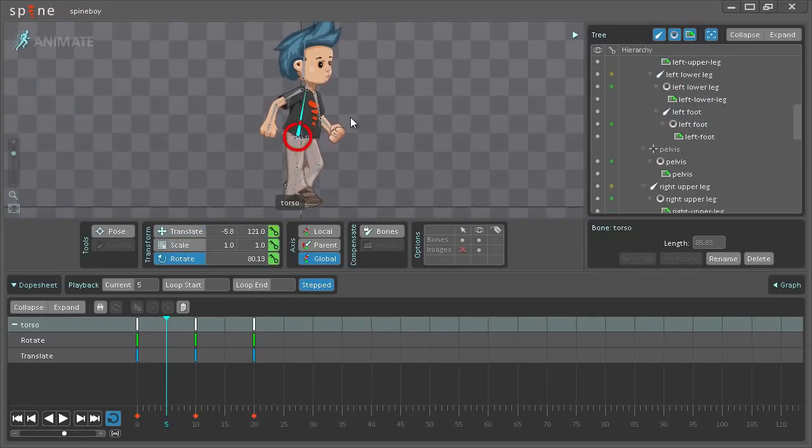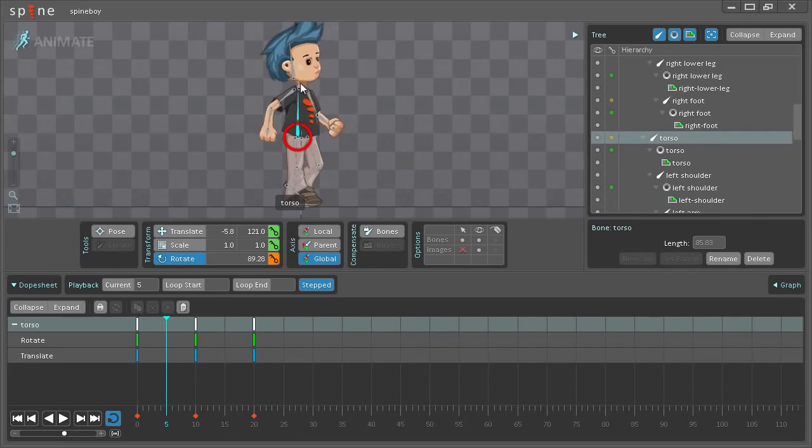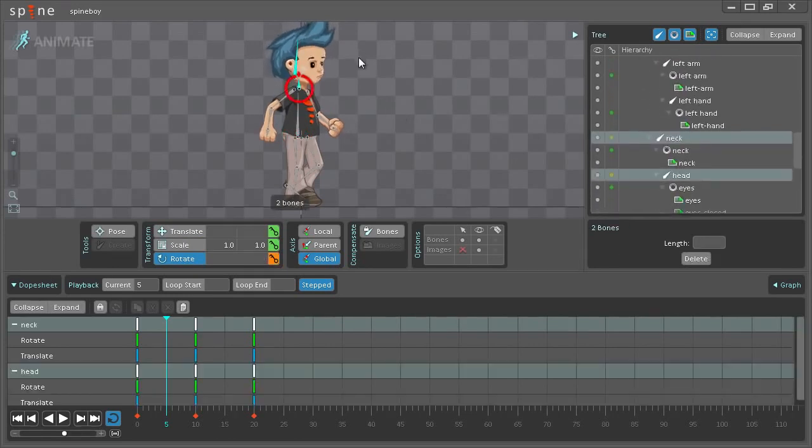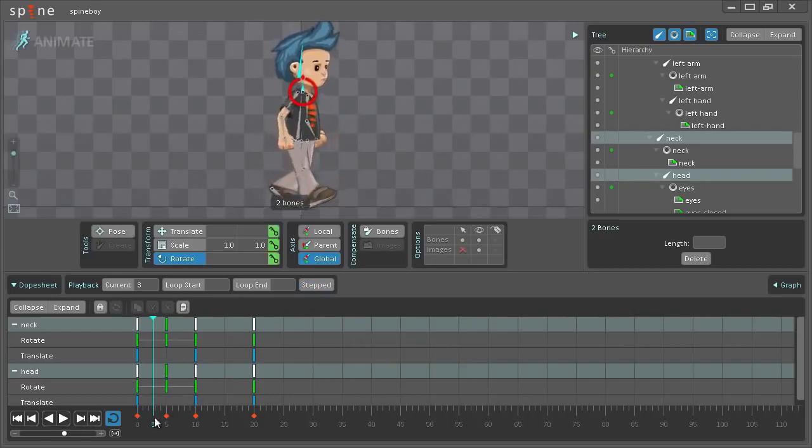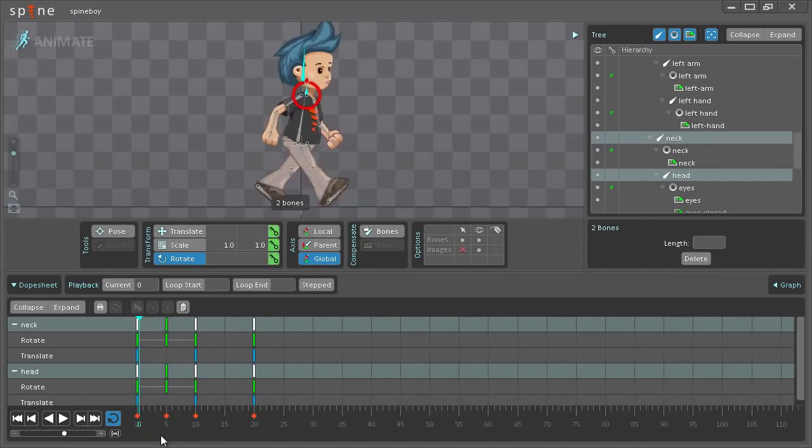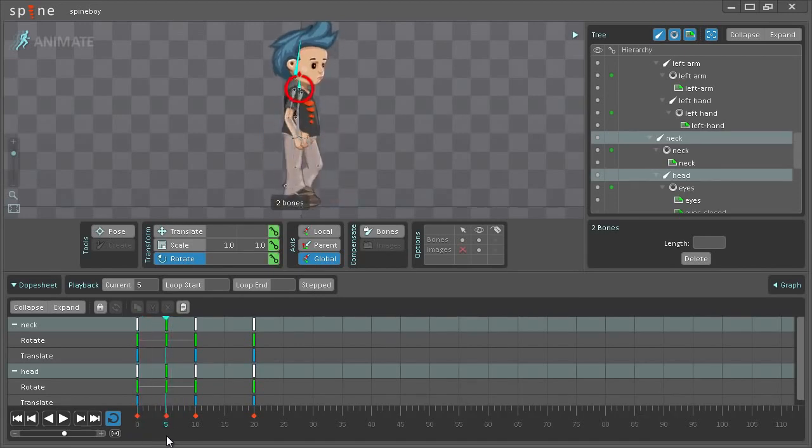And just rotate the torso as well, and rotate the head, then hit K. And now if I turn off step mode again, you can see he's now getting there. There's a few more things going on now. His leg is a little too stiff, but animation is a question of going in and refining your animations over and over again until you have something you're happy with.